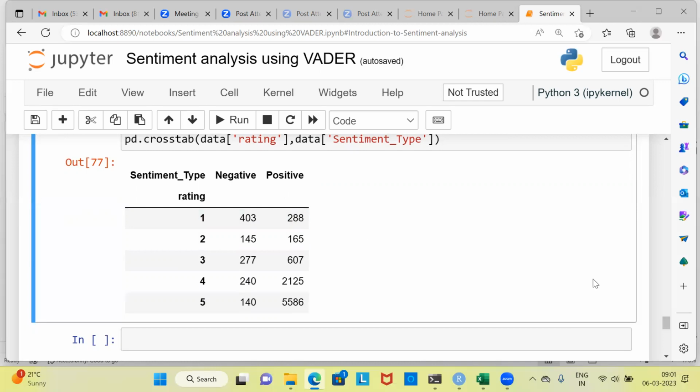With this, I have come to the end of today's video. In today's video, what we have seen is what is sentiment analysis, how do you perform sentiment analysis, how to generate the polarity scores, and based on the polarity scores, how do you further detect the intensity of sentiment. Further, we also were able to tell the overall performance of the model.